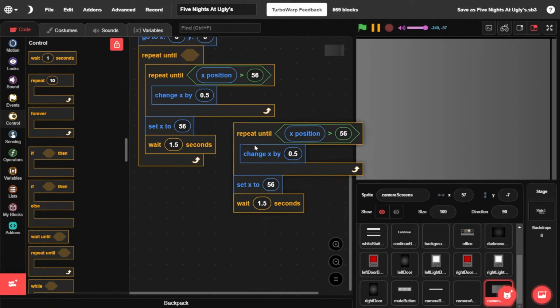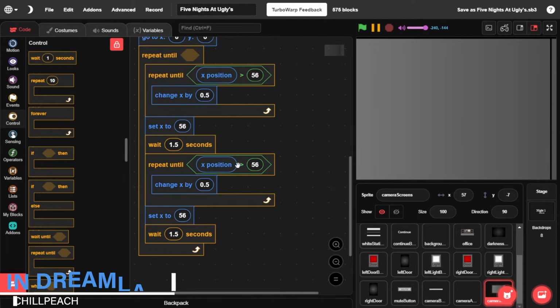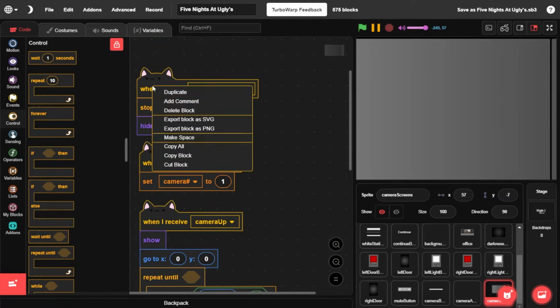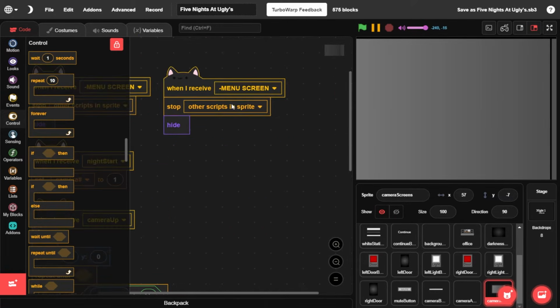I'm then going to duplicate what we just made and put it underneath. In this X position, I'm going to swap this to a less than symbol and change the second number to -53. Again, if you're not copying me exactly, this number will probably be different for you. We're going to change 0.5 to -0.5, and we're going to set our X to -53, and wait another 1.5 seconds. Now we're going to duplicate the when I receive menu screen and just swap out menu screen for camera down. Hit save, and we should be able to test what it looks like.